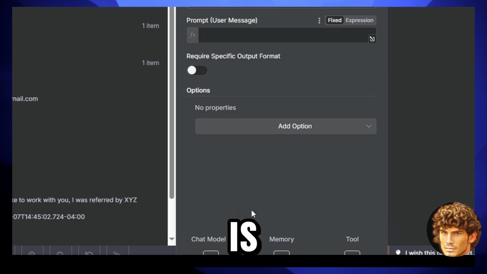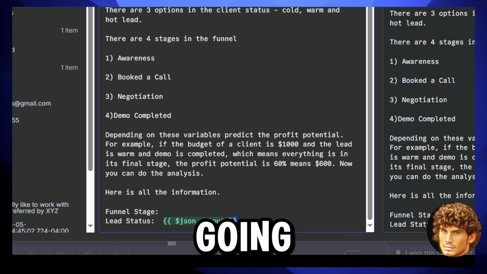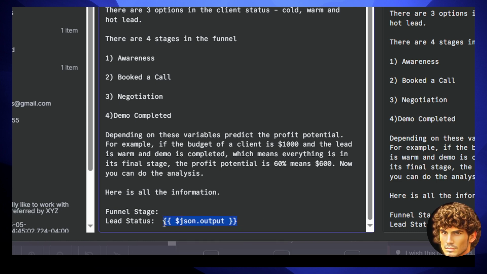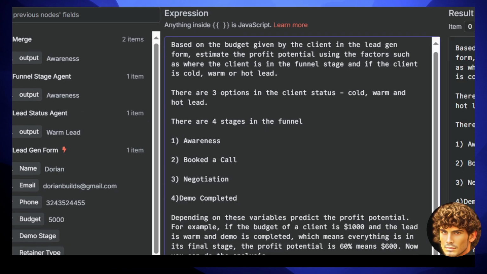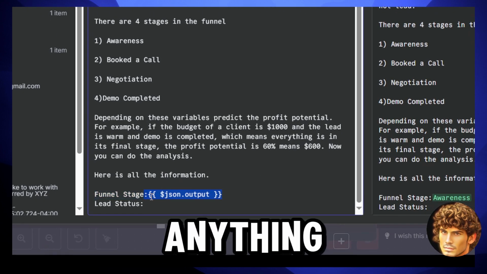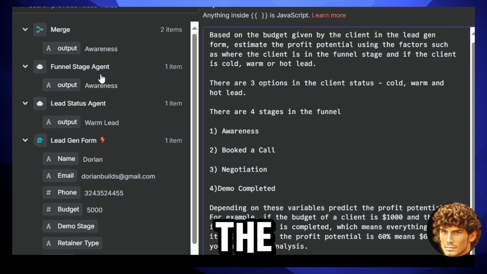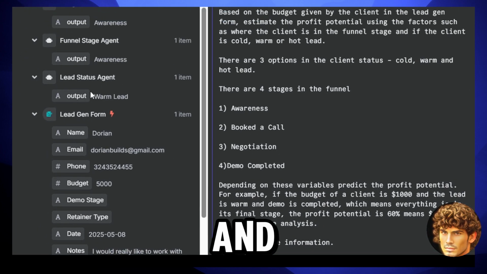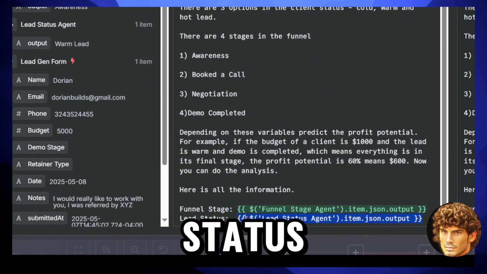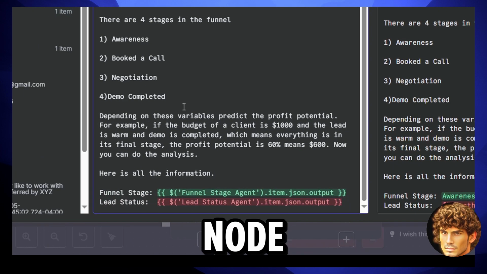And the funnel stage is awareness. I'm actually going to copy this. And then I'll copy the, or maybe this is not doing anything. That's why it's showing you just the output. So what I'm going to do is grab it from the funnel stage agent. So I'll add this here. And then I'll add the lead status agent here. And it says no path back to node.